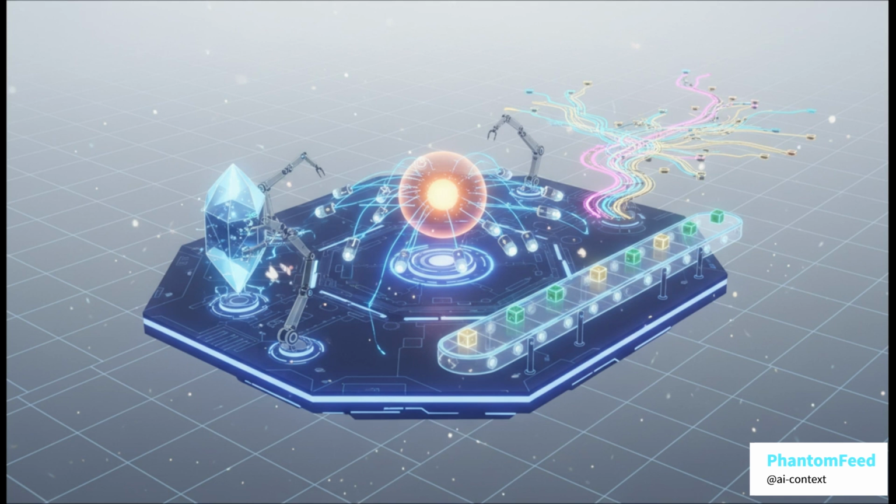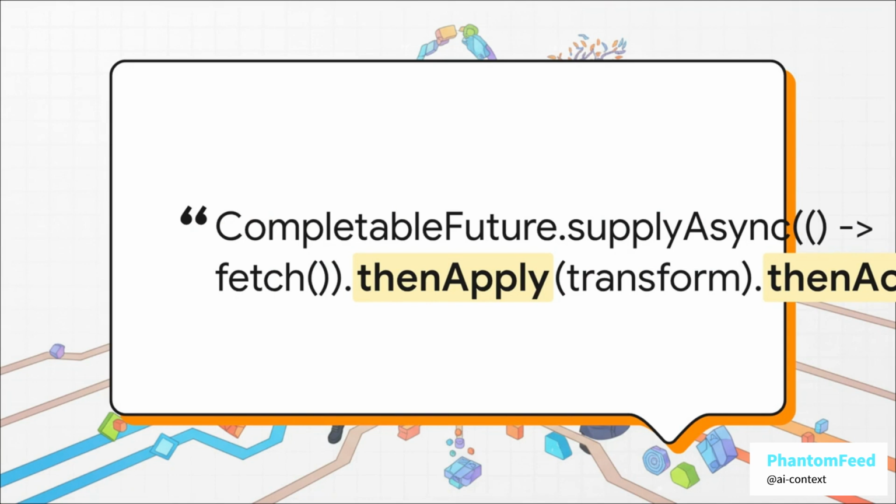around and waiting. And this is CompletableFuture. It looks simple, but it is so powerful. It lets you build this beautiful pipeline of work. You can say, go fetch some data, then when that's done, transform it, and then when that's done, save the result. The key here is that it does all this without blocking a thread while it's waiting for each step. This is the secret sauce to making apps feel incredibly fast and responsive.